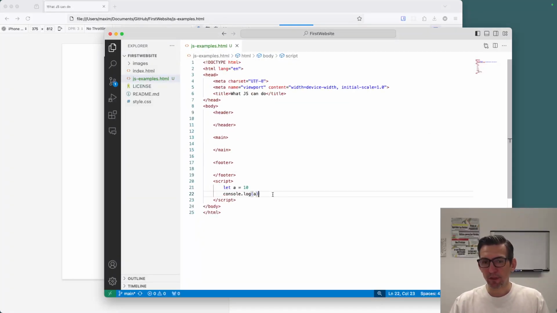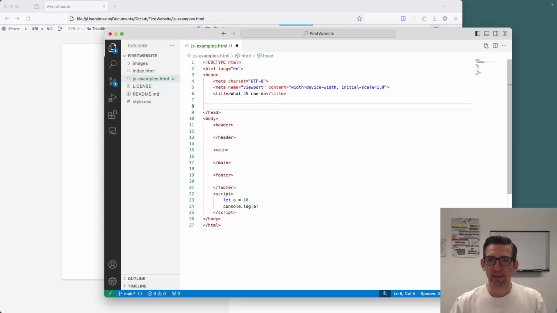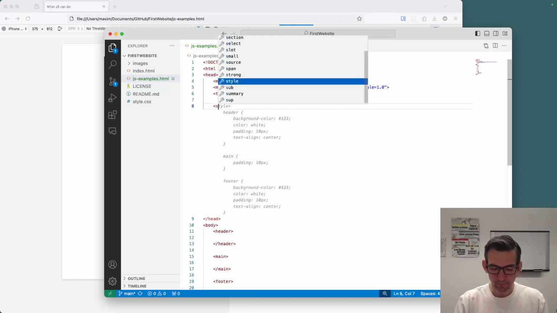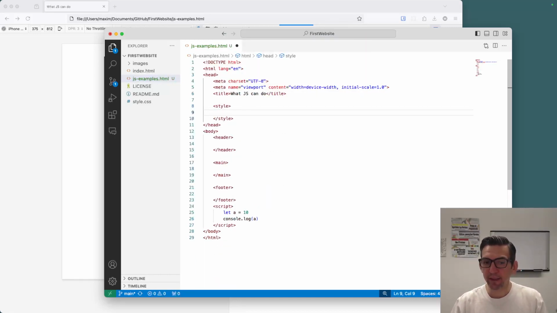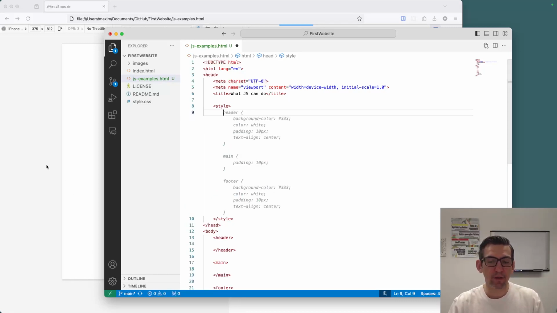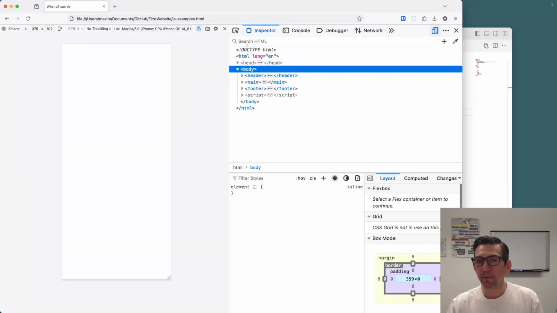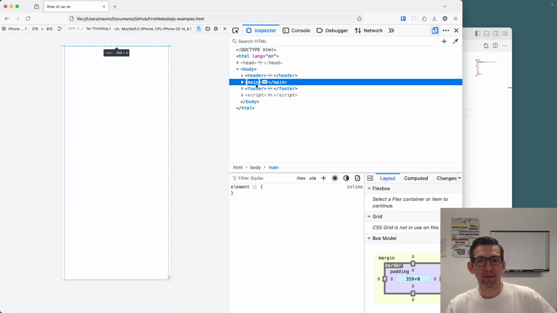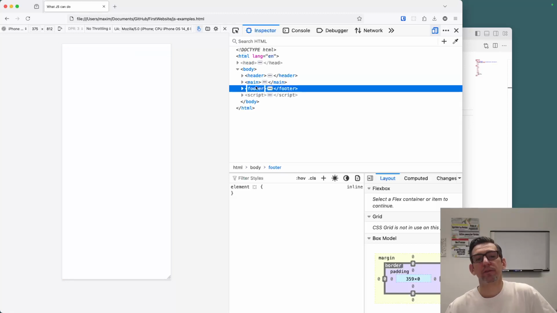Let's add a little bit of CSS, and here's the reason. We're going to add a style tag, and we're going to give some space to our header, main, and footer. Because right now, if you look at the inspector panel, our header is 0 pixels tall, our main is 0 pixels tall, and our footer is 0 pixels tall for one very simple reason. They don't have any content, so they don't occupy any space on the page, right?